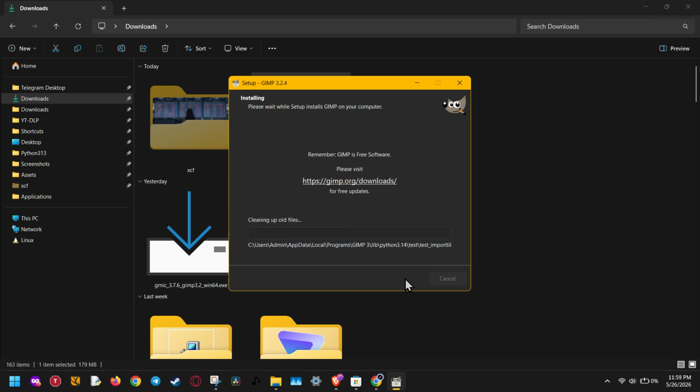Now all you need to do is wait a few minutes while Gimp finishes installing. Depending on your computer speed, this may take a short while, but you do not need to do anything during the process. Just let it complete fully before moving on. Once the installation is finished, click Finish to close the setup wizard. Gimp is now installed on your Windows computer.